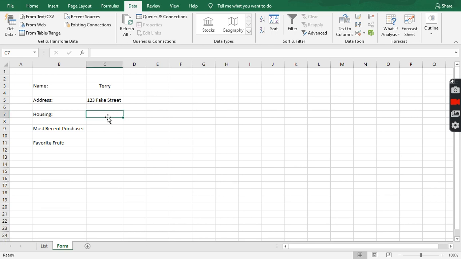So what I mean by a drop-down list is, say in this situation, in my very poor but hopefully very simple attempt at making some kind of application for somebody. This somebody happens to be Terry, and he lives at 123 Fake Street. We want to know his housing, his most recent purchase, and his favorite fruit. We want him to pick pre-selected answers. The best way to do that would be making a drop-down list for him to select through.